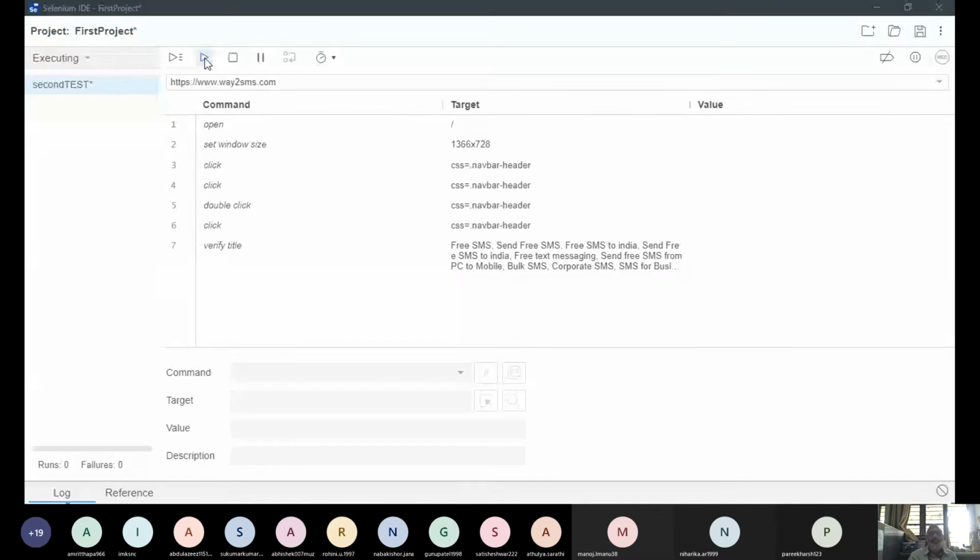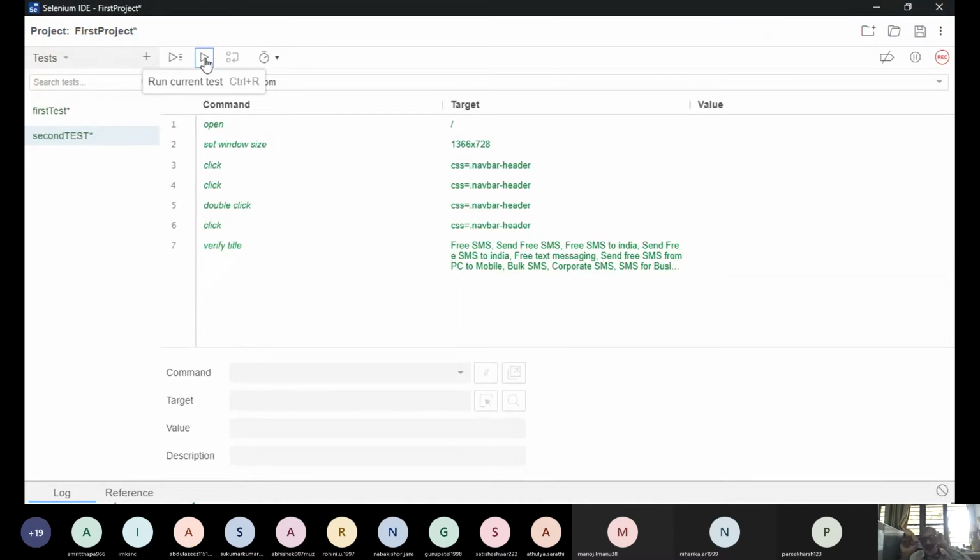See here, I'm running. So it is preparing. It is going to that thing. Now you see. Now what is it said? What is it doing now? It has verified the title of the page. Yes or no? Do you see here? This is the title of that. Do you see here? Free SMS, send free SMS, free SMS. Is the screen visible now, student? Is the screen visible? Yes, sir.